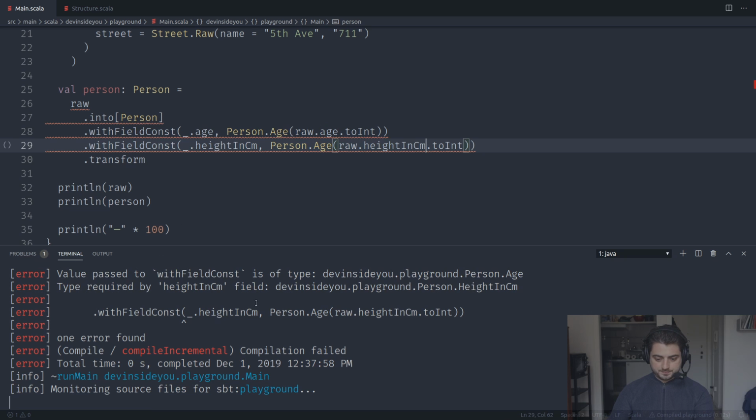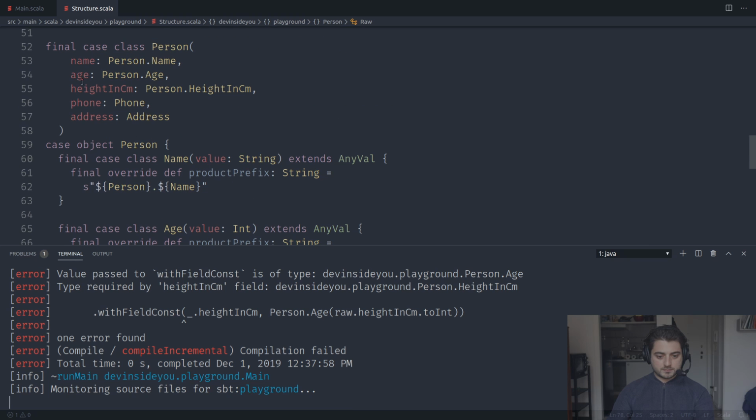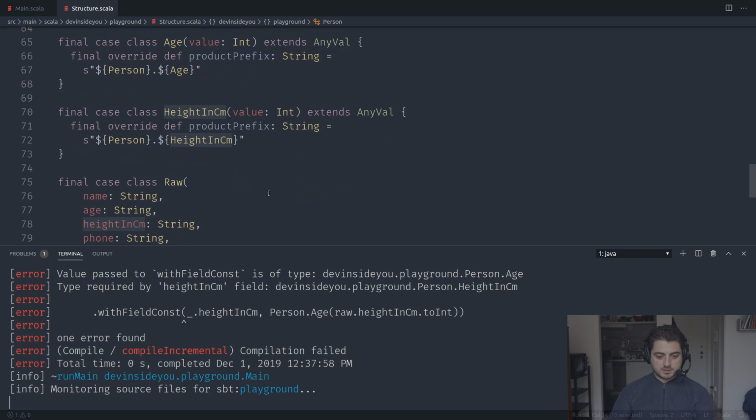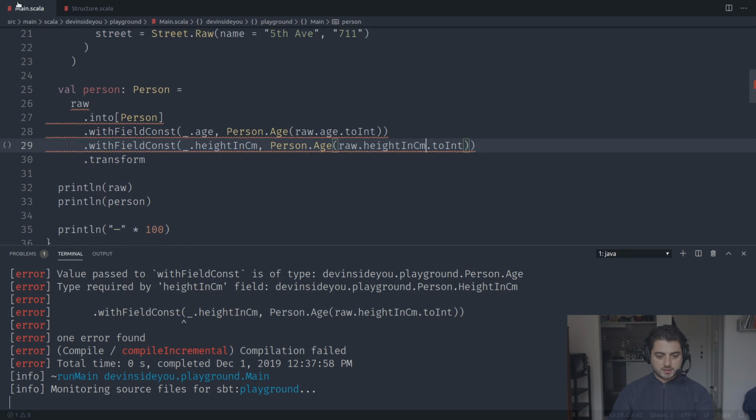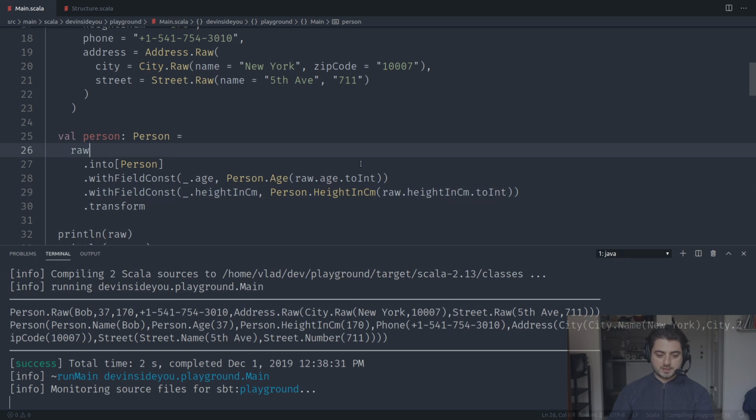What's wrong? Value passed over, so person age. Is that a copy paste mistake again? No, that's height in centimeters. That's height in centimeters. That's a string. What am I doing wrong? Height in centimeters, raw height in centimeters. Oh, here. This one. Like that. Over here. Types are awesome.